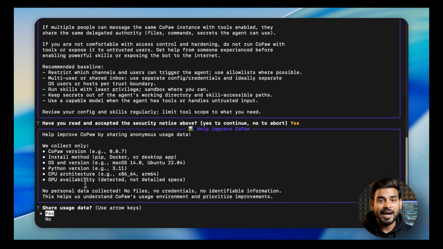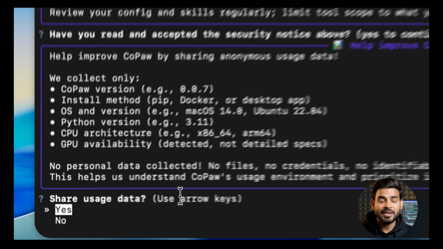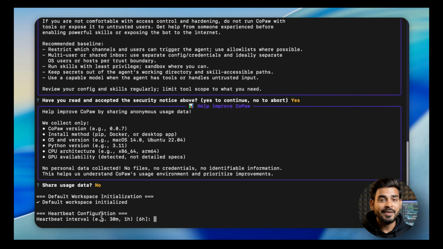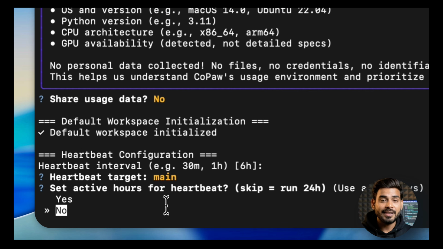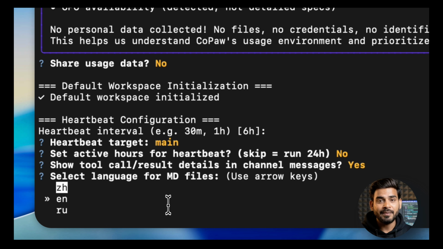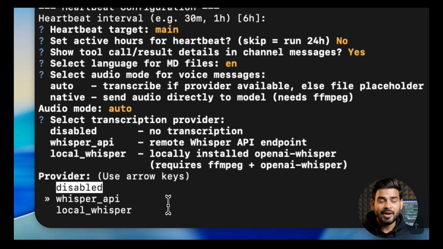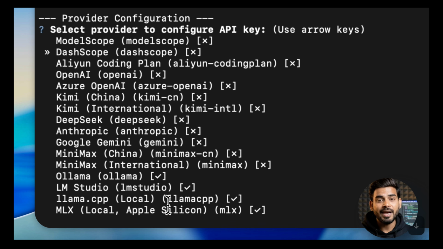Now, just follow the interactive setup wizard. I'm going to select no for sharing anonymous usage data to keep things private. For the heartbeat interval, which is how often the agent checks in on its tasks, I'll just stick with the defaults. I'll select English for the language. Keep the audio mode on auto. Select Disabled for the transcription provider, and No for configuring extra channels like Discord or Slack for now. We want to keep this first setup as fast as possible.